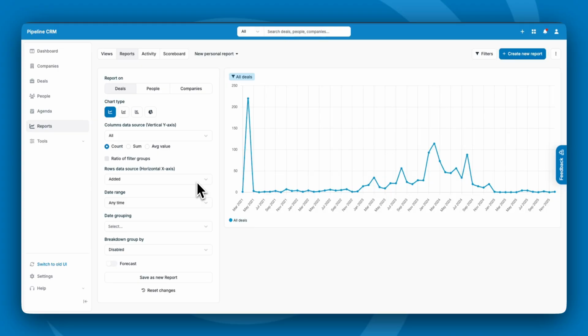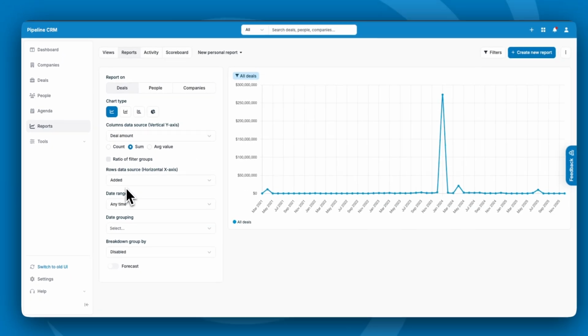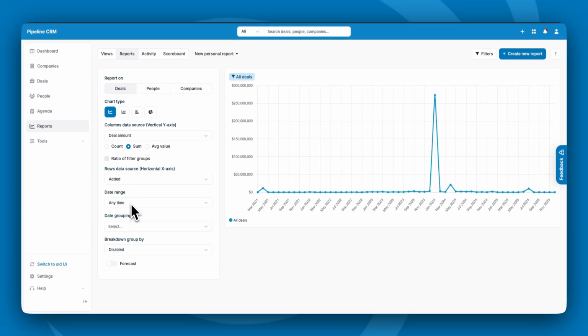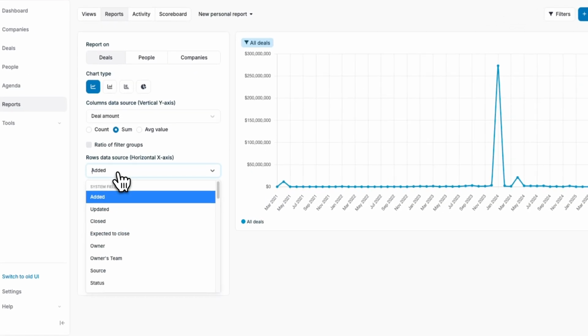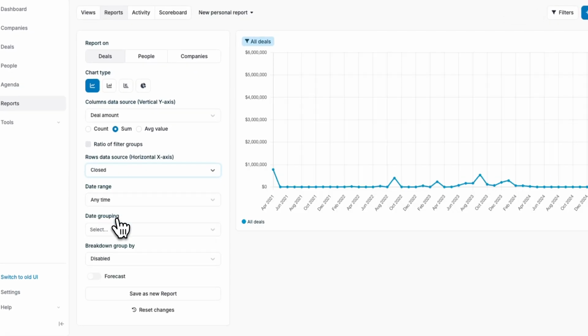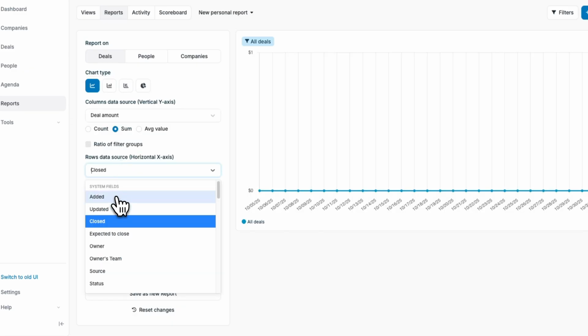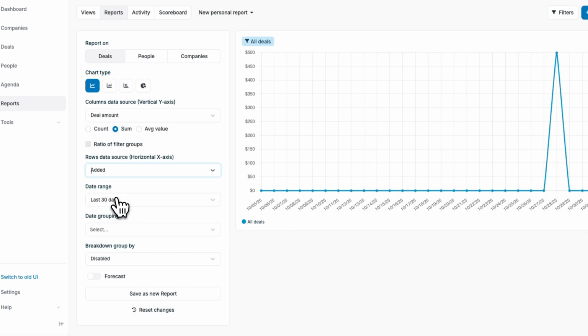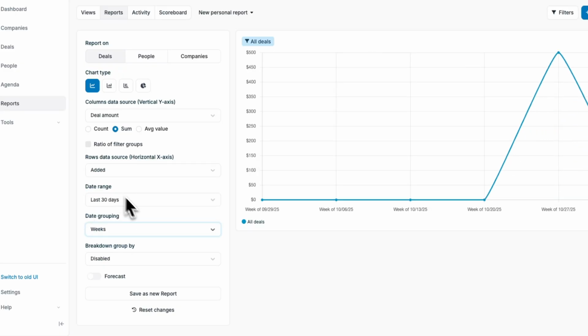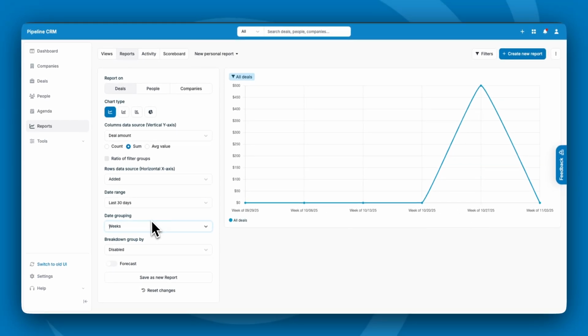In this case, we are in deals, and we're showing the dollar amount in the deals that have been added any time. So if we would like to see the deals that have been closed, that's still at any time. We could say, hey, we want to see the deals that were closed in the last 30 days. Let's see the deals that were added in the last 30 days. Date grouping, right now, it's showing every single day in the last 30 days. We could show weeks. There's the weeks in the last 30 days.